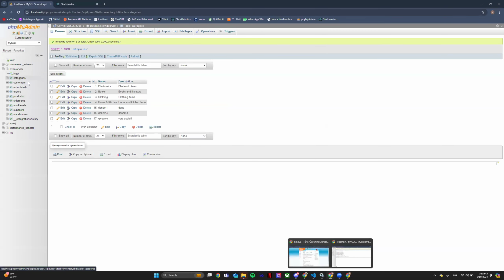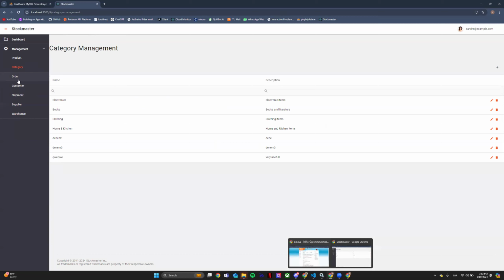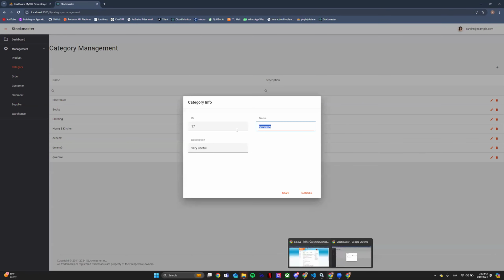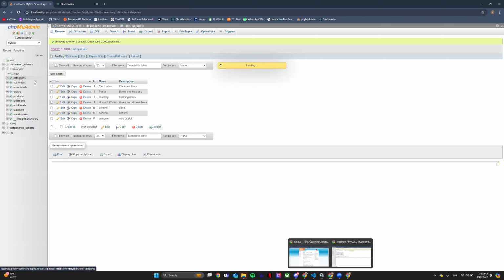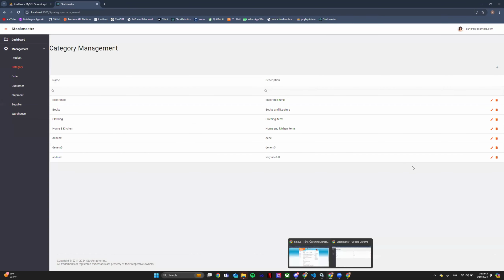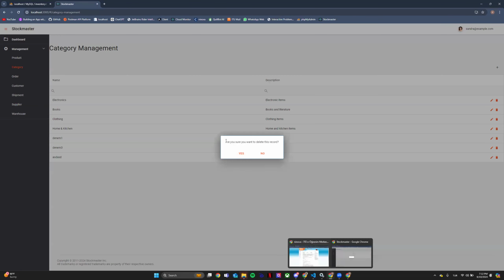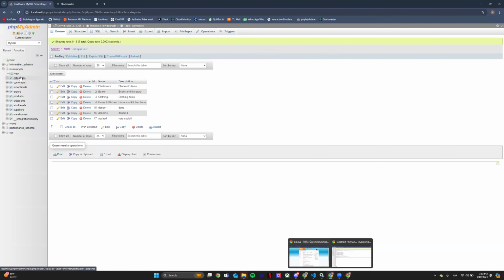For categories, you can see here QEE, very useful. It has its own ID set just by the database. So it is auto incremented in the database management. So you can edit this. Like I want to change the name. I click add. You see categories. It's already changed. You can just delete this. It's asking, are you sure you want to delete this record? You say yes. It's deleted.